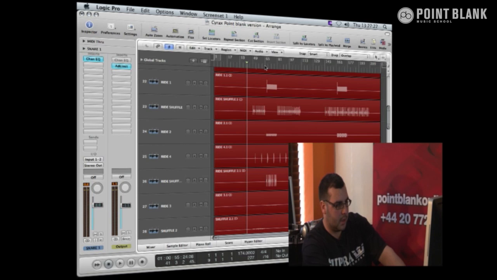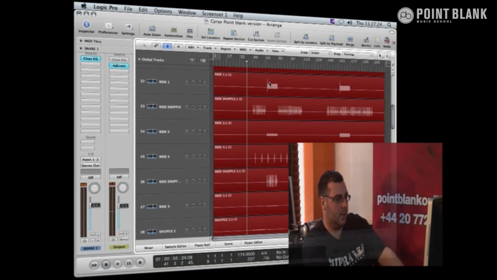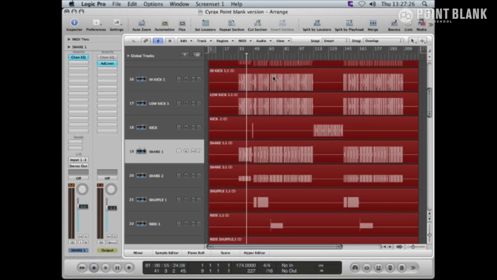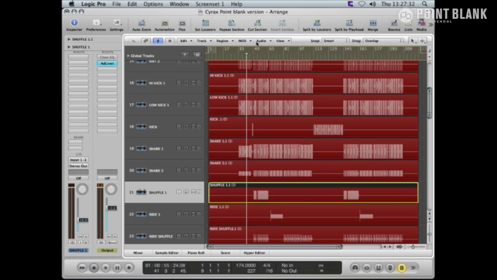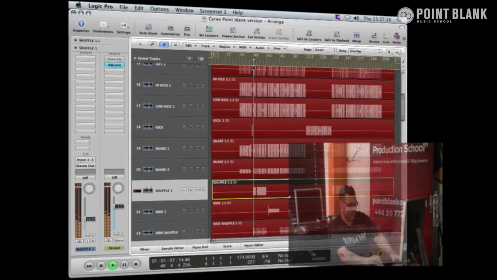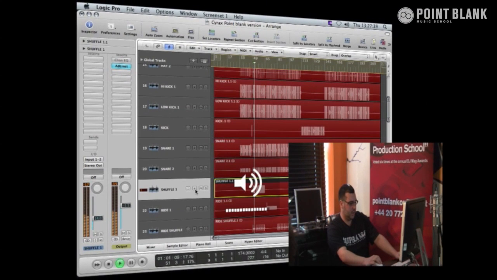There's a couple of rides that come in at 65 bars as well, and a bit of shuffle that comes in on the drop, so I'll go through that as well. It's pretty basic stuff. I think this is the shuffle from the Funky Drummer loop. So it just gives it a little bit of speed for the drop.